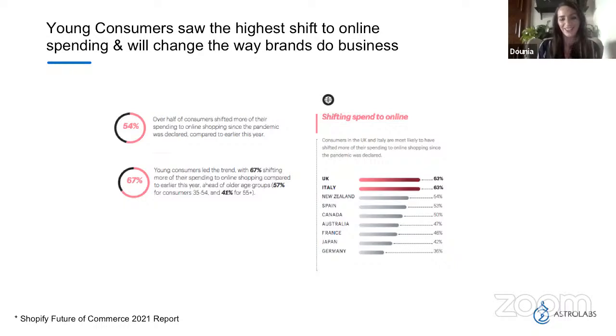earlier in their ages. And 67% of the young consumers shifted more of their spending to online shopping compared to earlier this year. So I can't even call this a trend, it's a new reality.